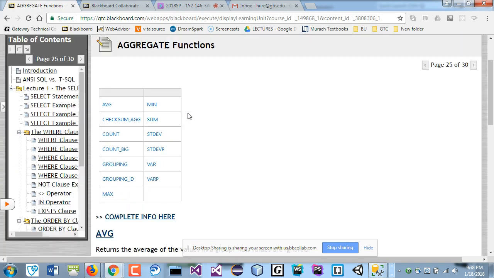Okay, so that's here. Some of the aggregate functions built into SQL Server are the average, the minimum, the sum, the standard deviation, the variance, and the maximum. Again, a lot of these you're probably not going to use. The average, the count, the maximum, and the sum are probably the common ones.